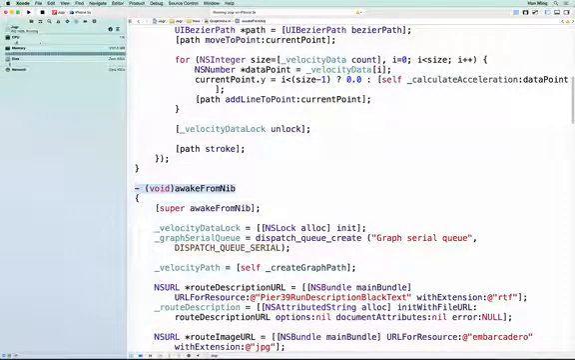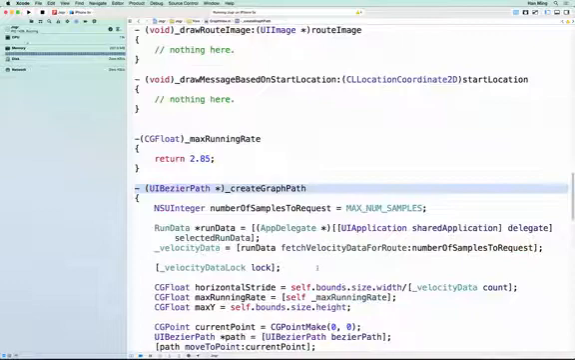And I have a method here that creates my velocity path. And I know that it is doing a lot of heavy-duty work. So let's jump into the definition by doing a command click on it.